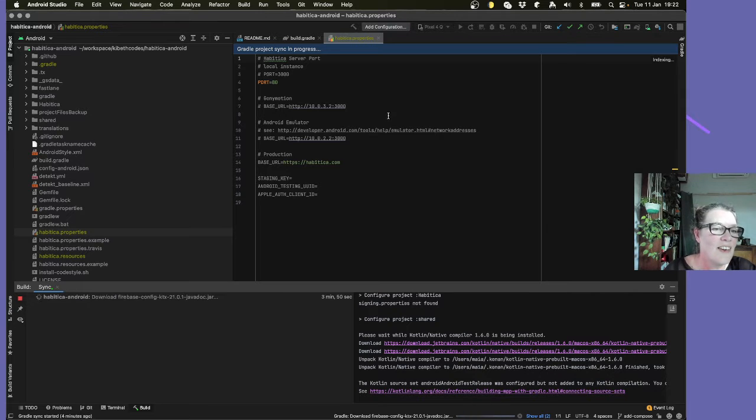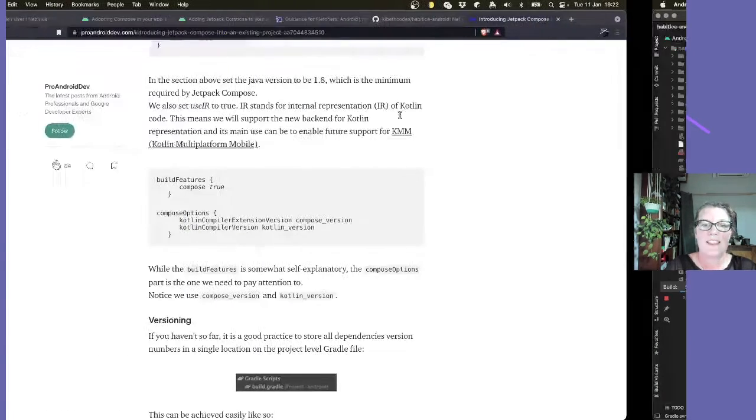Okay, we're still downloading. We've got Firebase, Perf, whatever it needs. Okay, it doesn't look like it's downloading too slowly, but it'll need to continue.